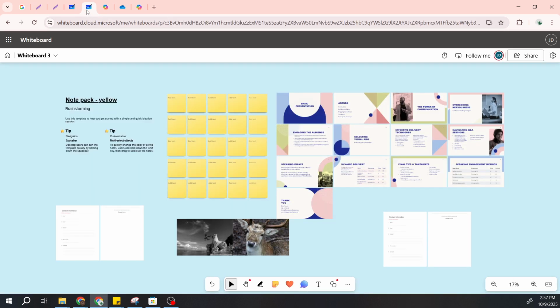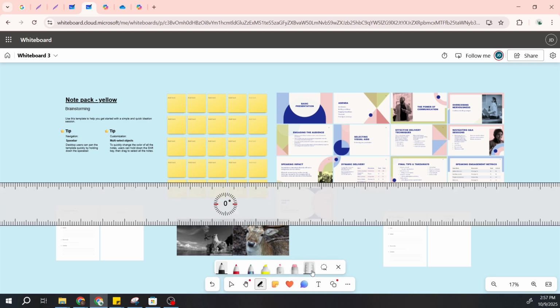Now, let's get to the heart of this tutorial, the ruler tool. Take a look at the bottom of your screen, and you'll notice an option labeled Inking. Click on that, and under the available tools, you'll find the ruler. Go ahead and select it. With the ruler active, you'll see it appear on your whiteboard.